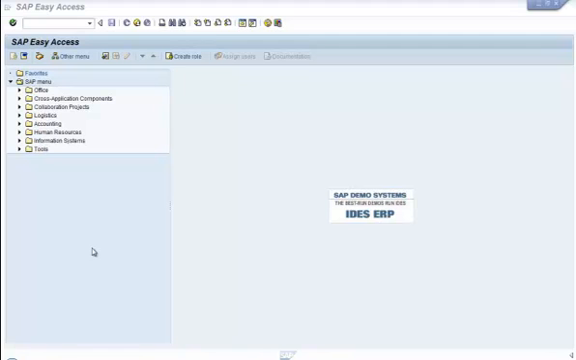In this video, let us see how to restrict users from assigning their objects into the $TMP development class or package. The $TMP package or development class is used for storing the objects that you do not want to be transported.